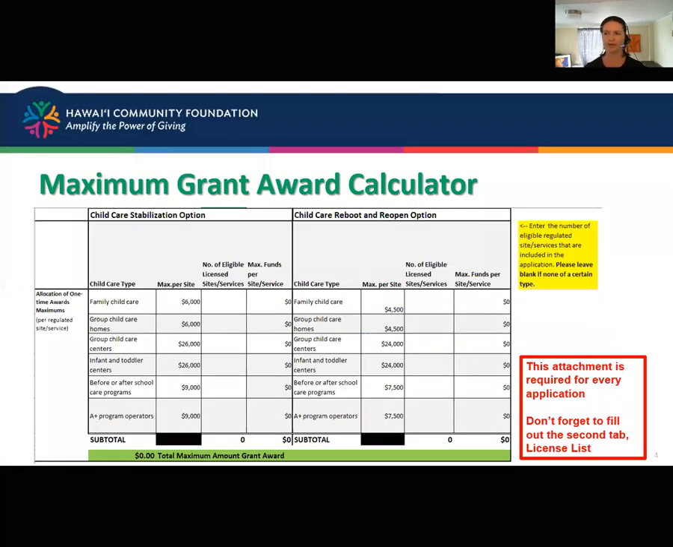So let's start with the maximum grant award calculator. This is a required attachment with all the applications that come in for the Child Care Stimulus Grant Program, whether you're applying for the reboot and reopen option or the stabilization option for the grant award. What it does is it calculates your maximum grant award amount per provider based on your provider type and the number of licenses that you hold.